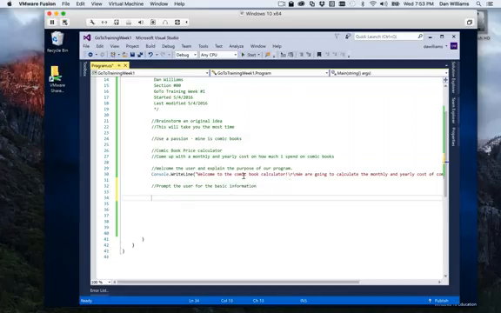So what do we need in order to get a monthly and yearly cost, right? There's a couple different things we need from the user. We need the cost of a comic book, how many books do you buy per trip, and then we also need to know how many times do you go in a month? How many trips in a month?